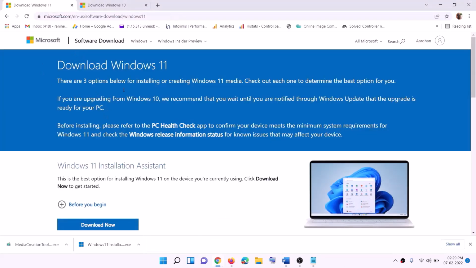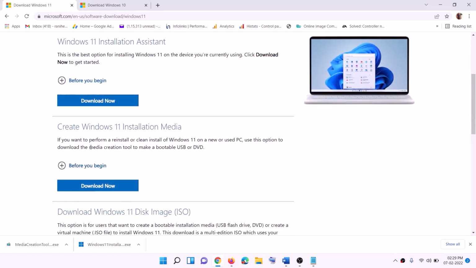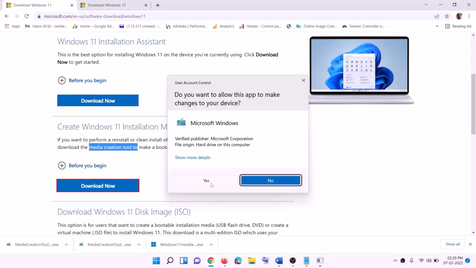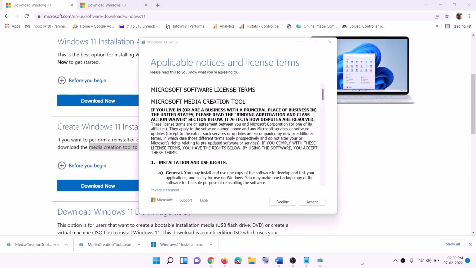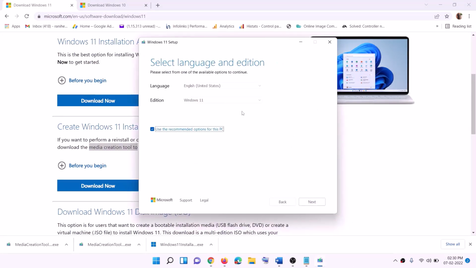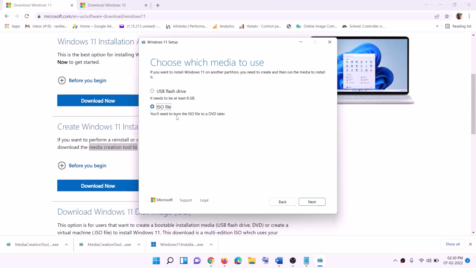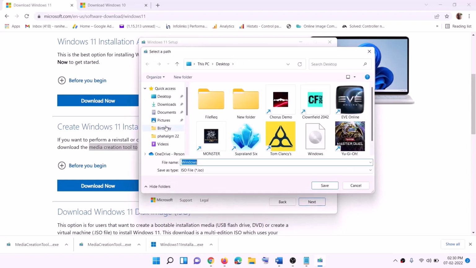Now for Windows 11 users, go to this website. Here also you will find Media Creation Tool. Click on Download now and then run this exe file. Click on Yes to allow. Now this will load the Windows 11 media creation tool. Click on Accept. By default, Windows 11 would be selected. Click on Next. Select ISO file, then click on Next. You can set the location as Desktop and then click on Save over here.